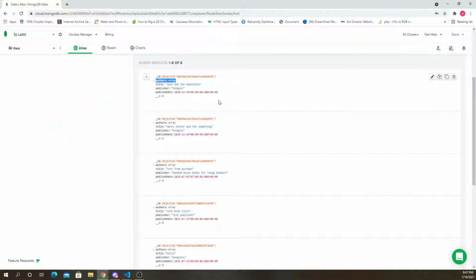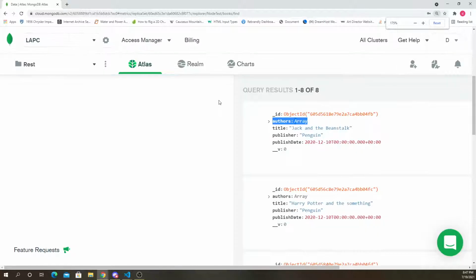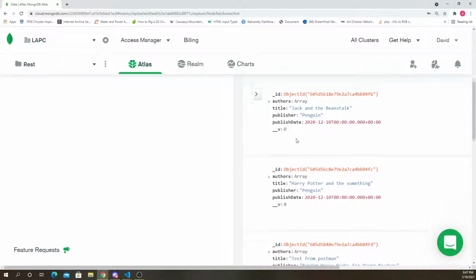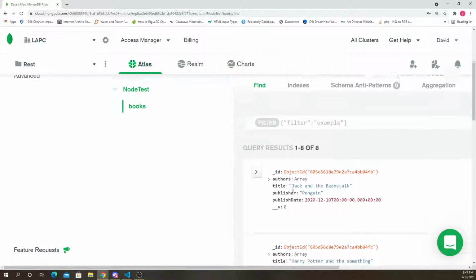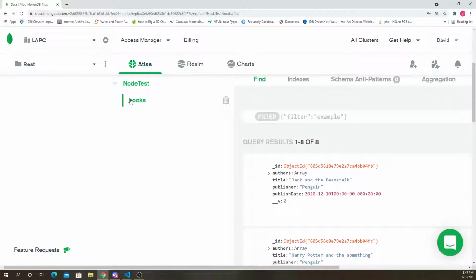So there's the author, the title, publisher, publisher date. All that stuff is getting stored here. Okay. And this is called books.